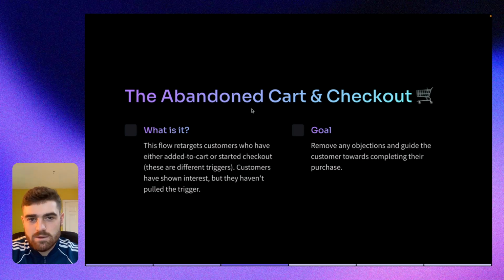So what are these flows, right? They're designed to retarget customers who either added to the cart or started checkout. Again, these are totally different triggers. The customer has shown interest, but they haven't pulled the trigger. An abandoned cart or checkout could simply be down to the fact that a customer could have been on their mobile phone or their laptop or their tablet, and the doorbell could have rang and they just got distracted. So you just need to nudge that customer and make sure that you're removing as many objections as possible so that the only possible objection they have is probably down to price. And if it's down to price, then you can start introducing discounts.